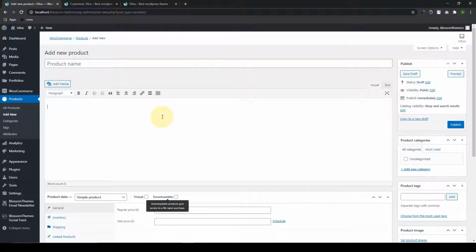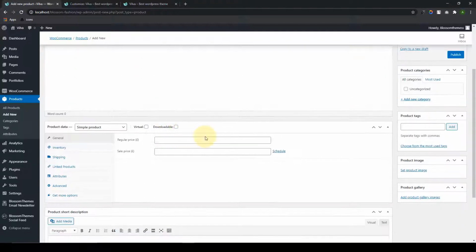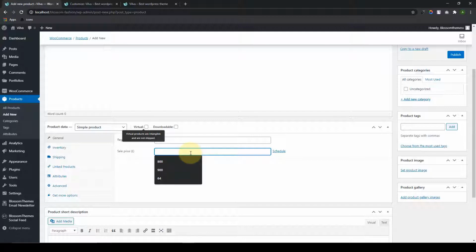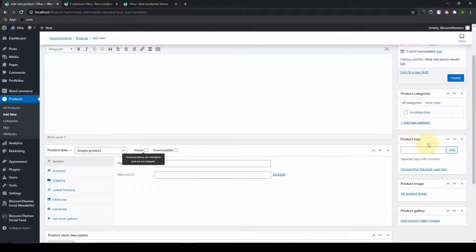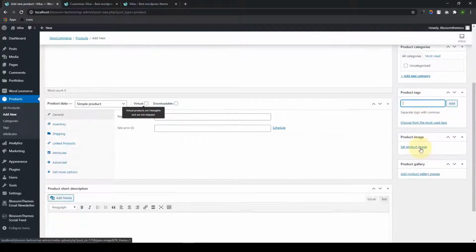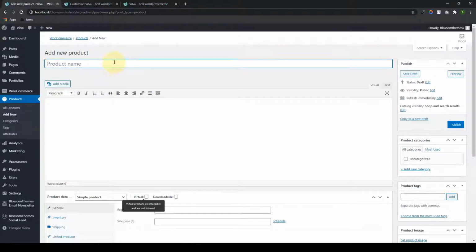Here you can add description. Here you have to add in the regular price. You can also add in the sales price if you want to have your merchandise put out for sale. From here you can add the categories, the product tags, and from here you can set the product image, or you can also add a product gallery. So let's create a new product.